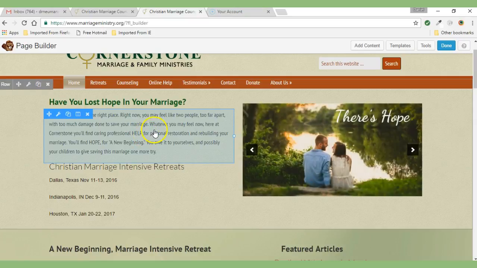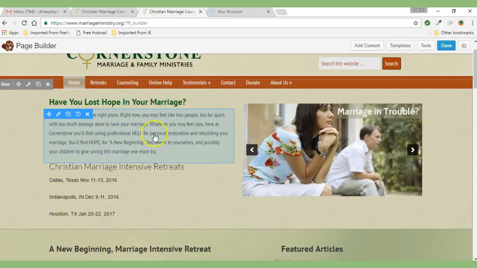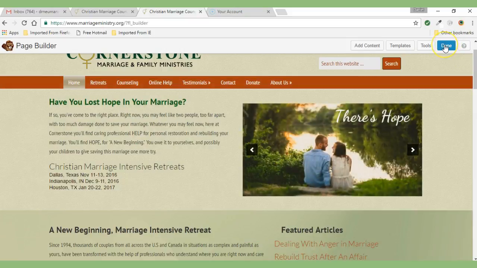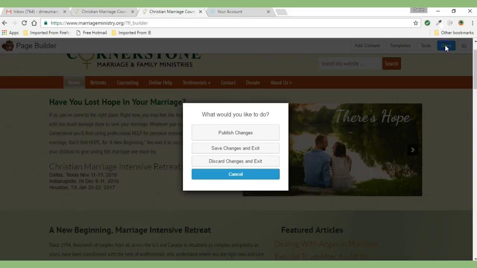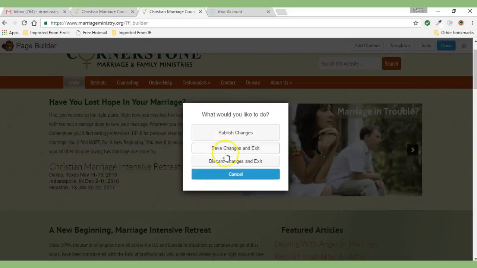And the changes still will not appear until you go up here to this Done button. In order to have them actually appear on your page, you're going to click Done. And then you'll notice some different options.